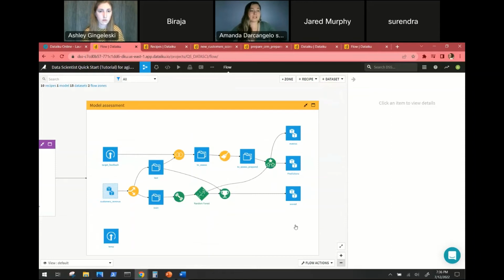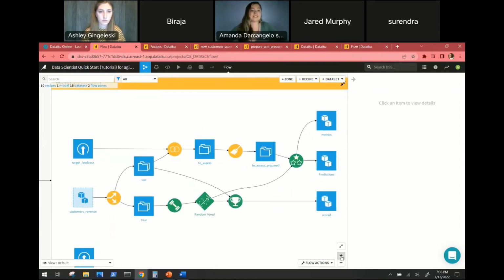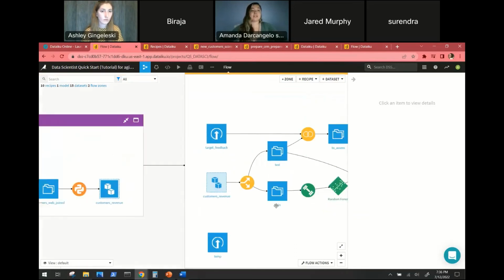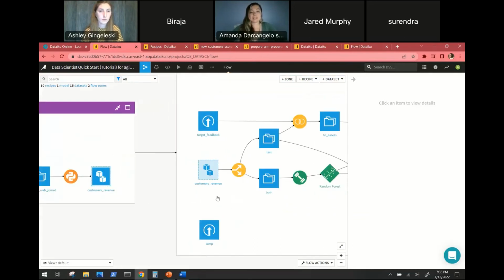Yeah, so Biraja, it looks like the customer revenues table is being built in zone 1, and then the customer revenue table is being used as a baseline piece in the actual model assessment. Okay.